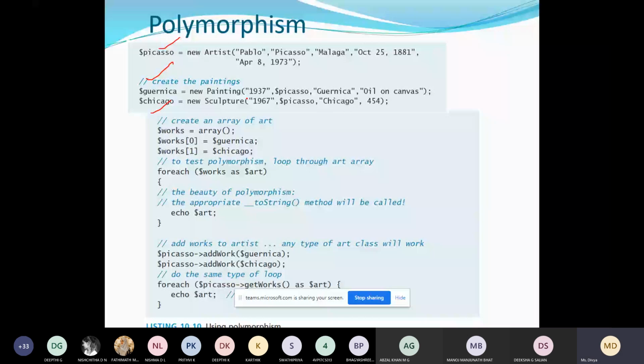Let's see, there is one more example. This is one more example for interface. Here there is an interface Animal. And here there are how many classes? Cat, dog, mouse. All these three classes implement the same interface Animal, and they have their own way of implementing the method makeSound.